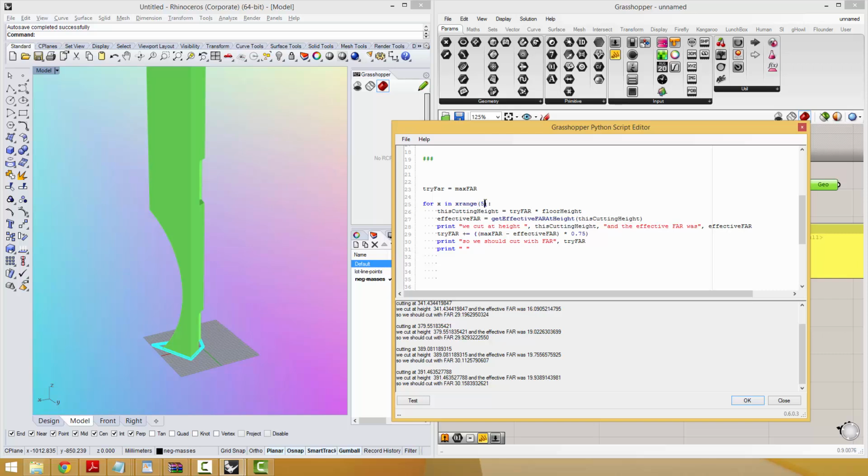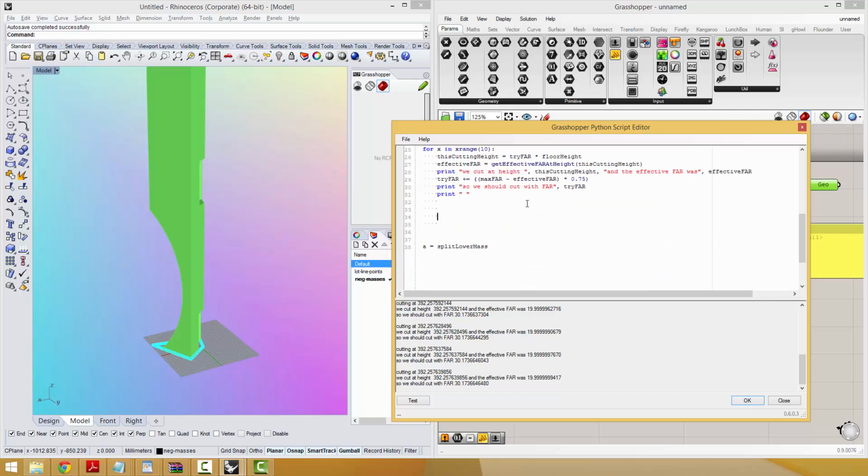If I do this 10 times instead of 5 times and run it again, you can see that now at the end, the effective FAR is converging to 19.9999. So we've effectively created this thing that measures our height. So our cutting height is at 392.25, which is great.